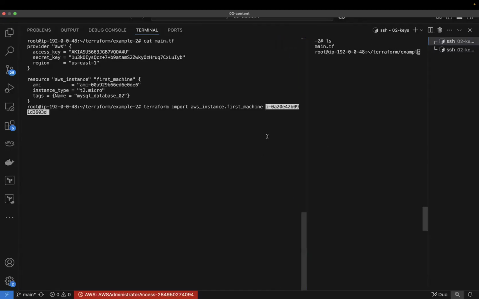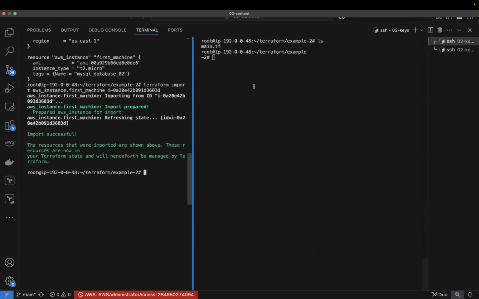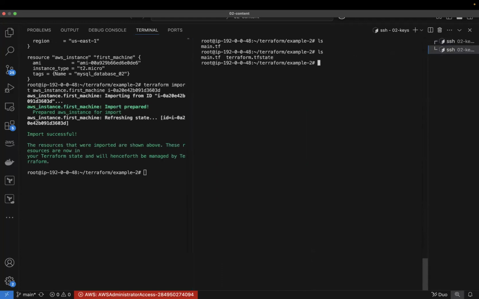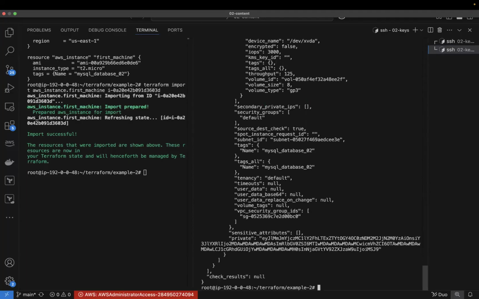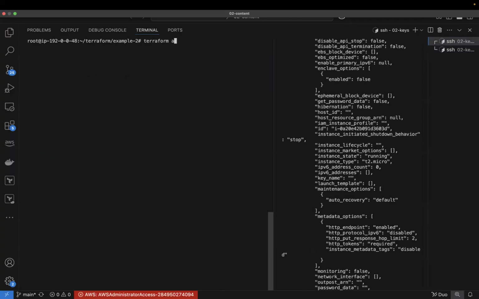Now when you run this command, it will automatically generate the state file. So you're basically importing the real-time configuration of your machine. Import successful. Now come back here and do ls. You see the state file is generated, and if I do cat on the tfstate file, I should be able to see all the information about my machine. Now I go and do Terraform apply again. It is not going to attempt to create the machine again.